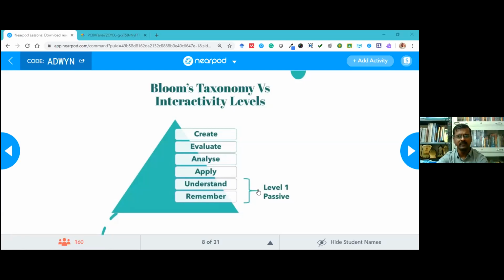So when you are asked an MCQ, multiple choice question, they generally check your remembering or understanding. Okay, or true or false. Again, in a true or false type question, they check your understanding or what you remember from the lesson. So this first level of interactivity, that is passive interactivity, matches with the lowest two levels in Bloom's taxonomy, that is remembering and understanding.